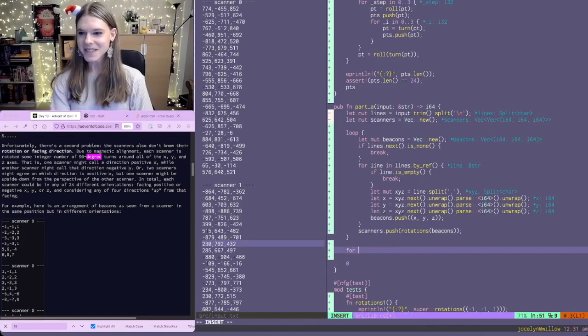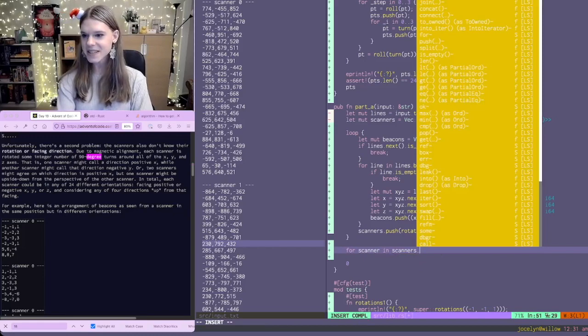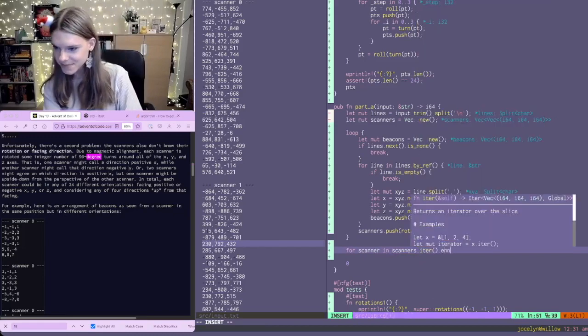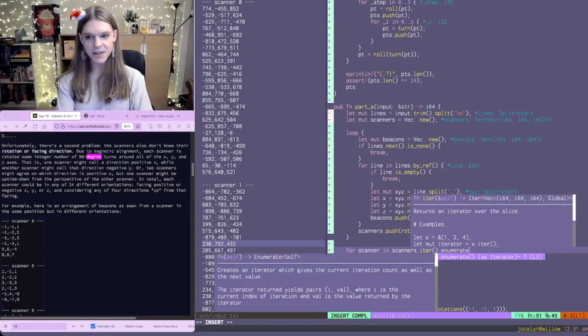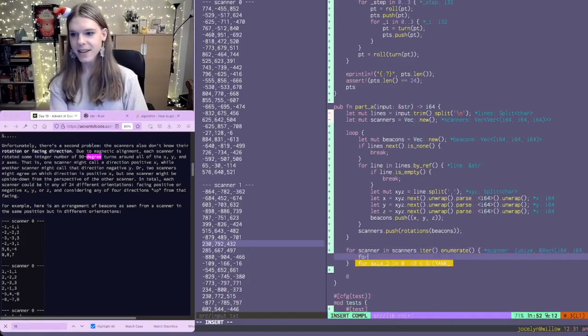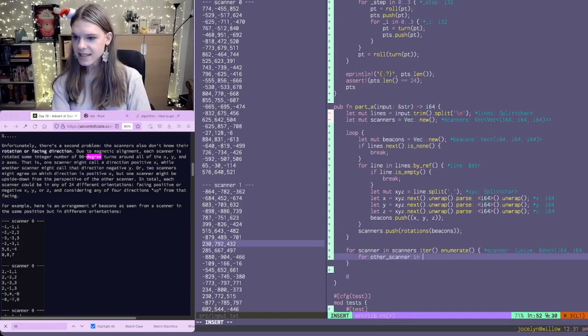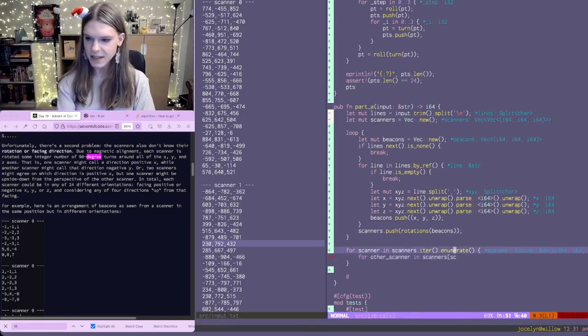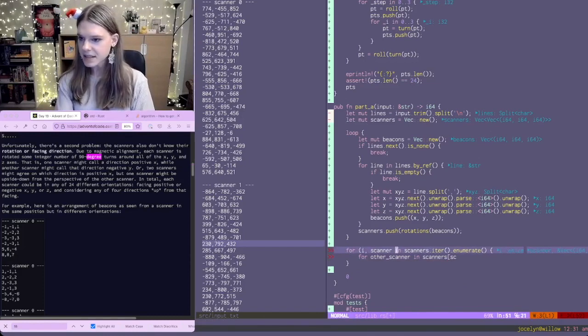So for scanner in scanners dot iter dot enumerate, we're going to look at all the scanners that come after that one. So for other scanner in scanners, starting at i+1.